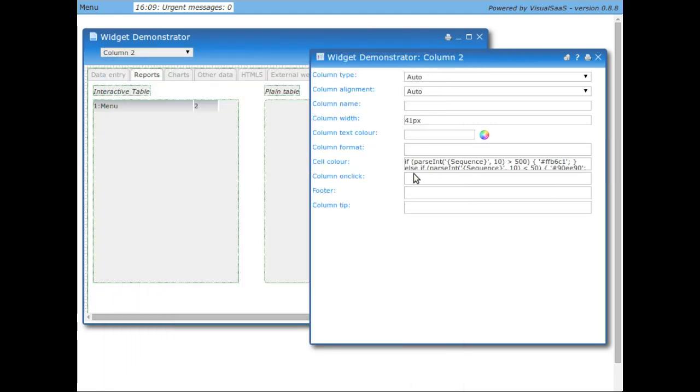I can specify JavaScript to be executed when the column's clicked, and this typically would be used for data maintenance, so that you might want to be able to click on a particular row and open up the underlying data maintenance container so that you can change the values of the record that you're looking at.